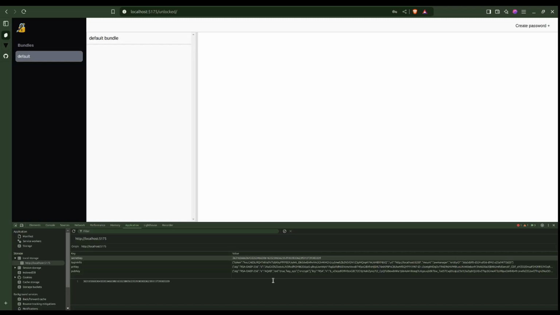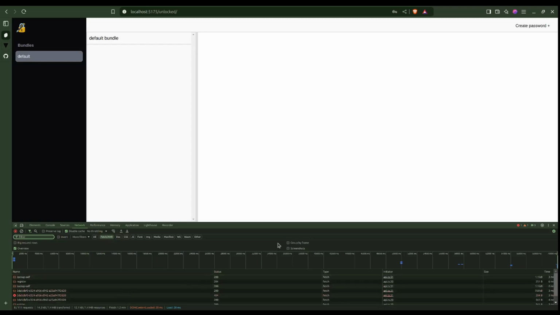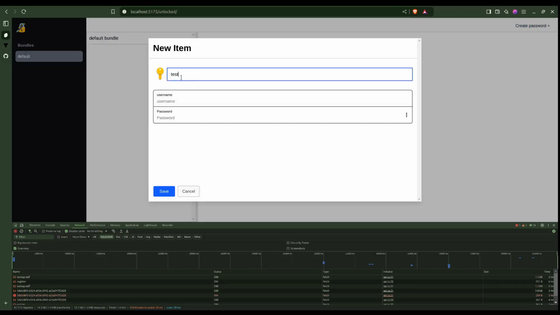Finally, let's create a password entry. As you do this, you can open the Network tab in your browser's developer tools to see the network requests that are made. You'll notice a register request, a key request for creating the bundle symmetric key, a few metadata entries requests, and a password entry request.